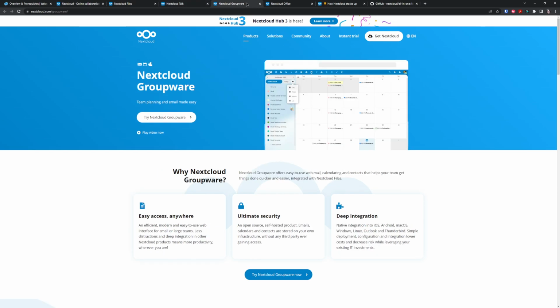Another part of Nextcloud is Nextcloud Groupware, which is team planning and email. You can even set up your SMTP email inside of Nextcloud, so you don't have to use any applications on your system like Outlook, Thunderbird, or anything else.